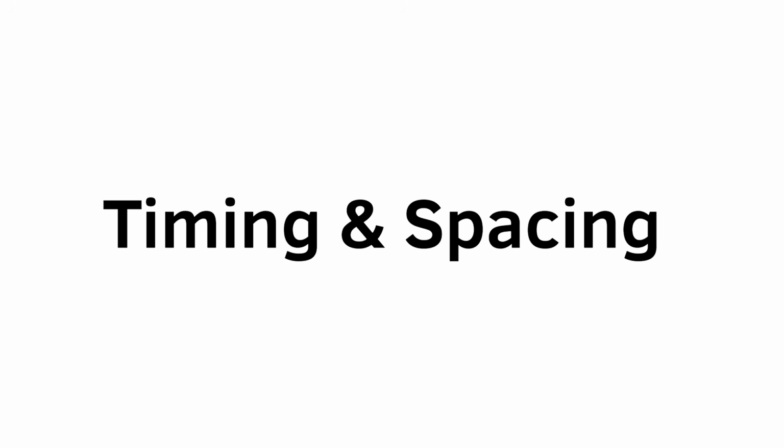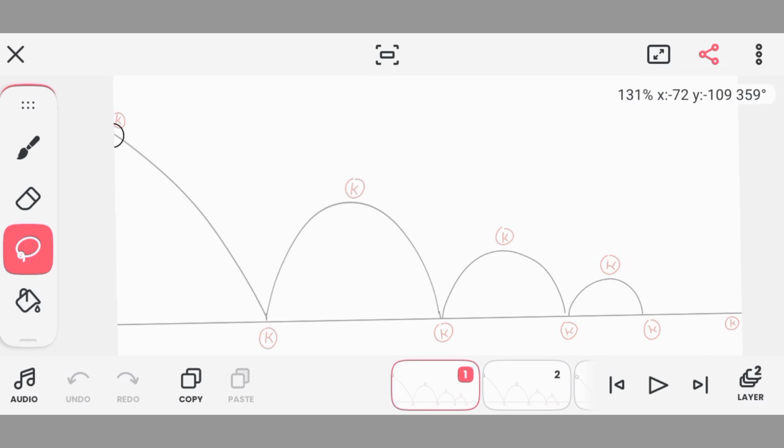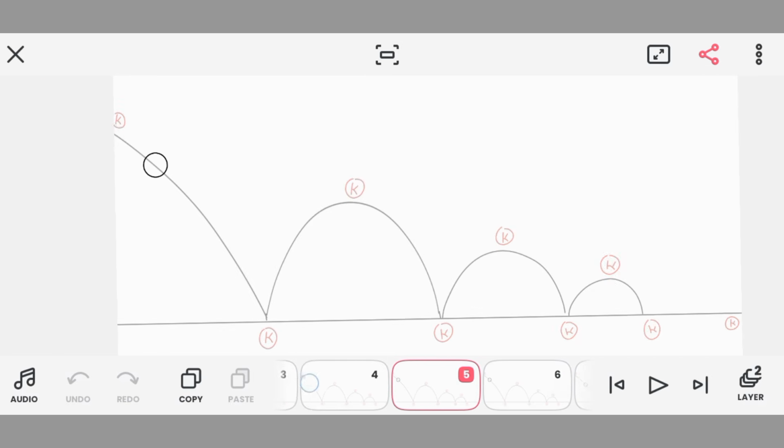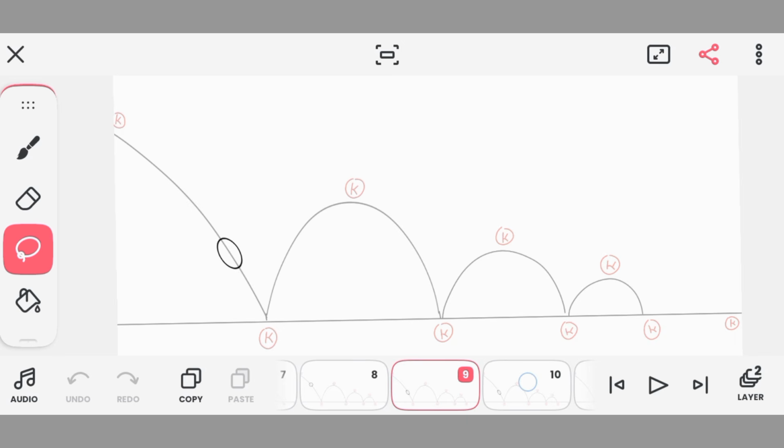Step 6. Timing and spacing. Now notice something important. The ball moves slower at the top and faster near the ground. So your drawings should be close together at the top, and further apart near the ground. This is timing and spacing, and it's one of the biggest secrets behind realistic animations.